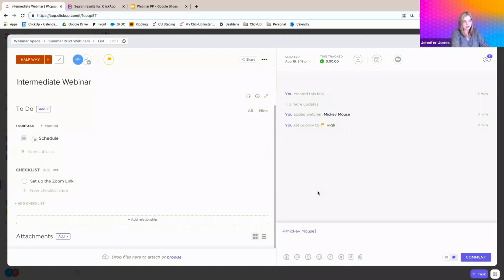We're going to go back to Mickey Mouse and say, please send link to marketing. So the marketing team can then go in and put it on our website. We want people to sign up, right? So super easy to do. So utilize those comments to @mention people. You can even just put in notes for yourself, right? Use those for however it makes the most sense for you.